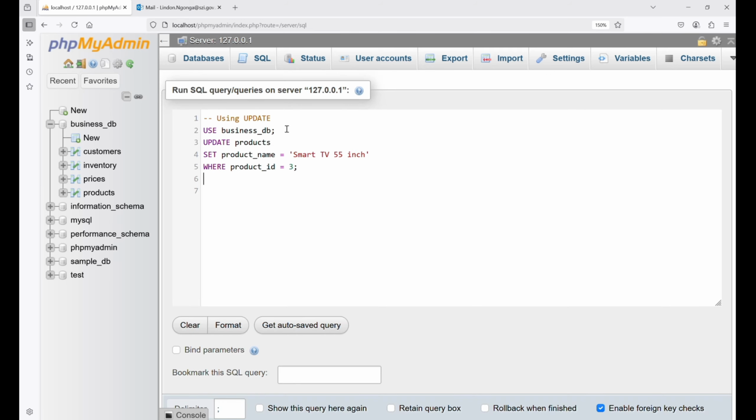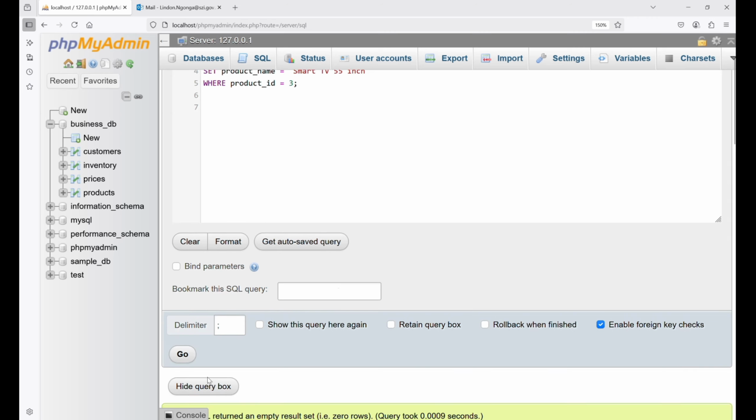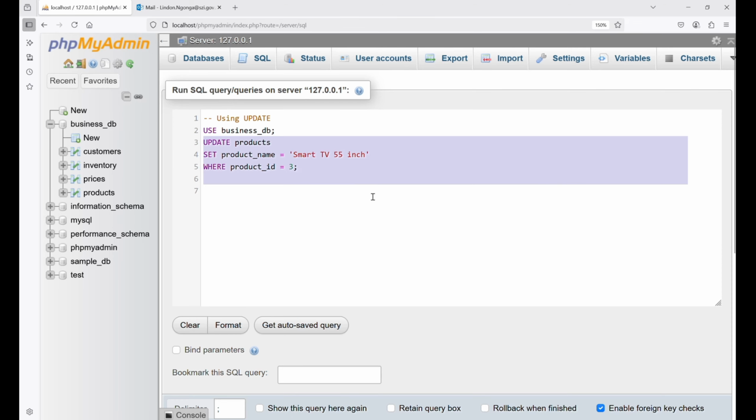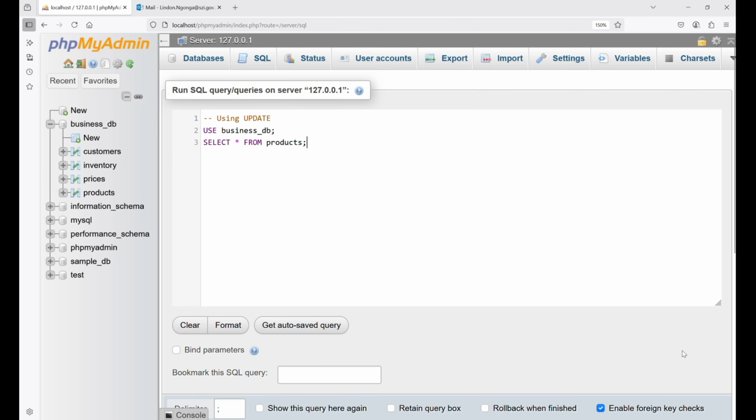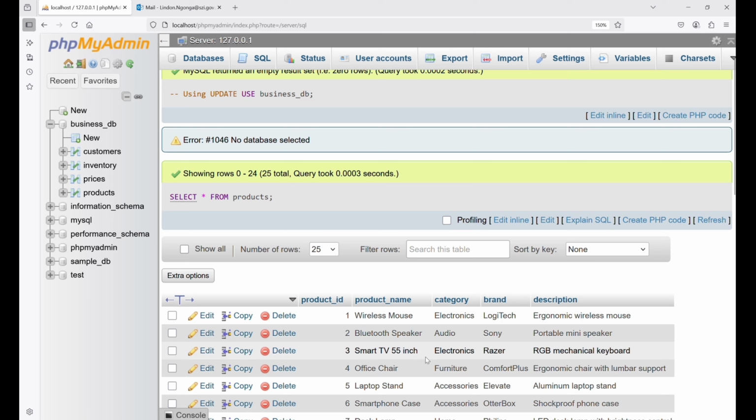This time we want to demonstrate the update query. We want to update the products table, changing the product name to Smart TV 55 inches, where the product ID is 3. If you don't put the where clause, it will update everything. So execute our statement. One row affected. We select everything from the products table and see the result. Where our ID is 3, we have our Smart TV 55 inches updated.